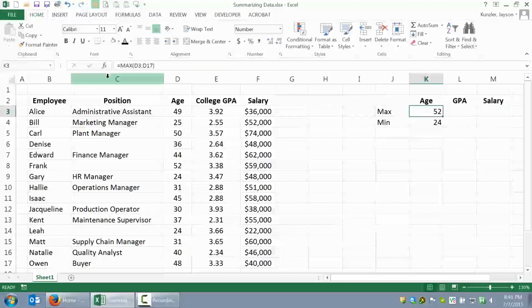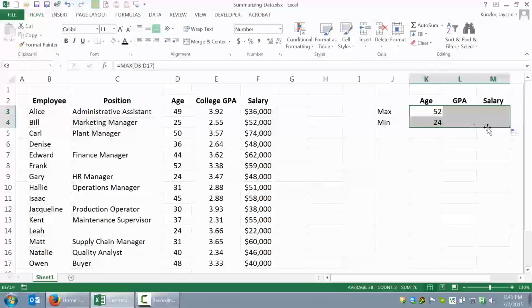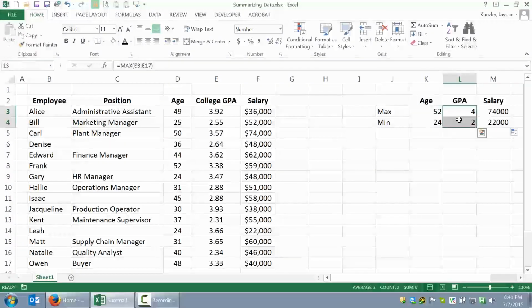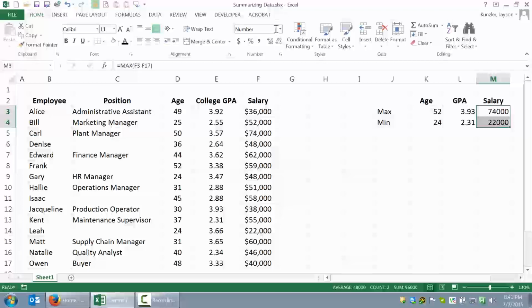Now because we didn't anchor the references for these functions, we can go ahead and drag them across to calculate the maximum and the min for GPA and salary. So if we drag that across, we'll see that the GPA max is 4 and 2. Those are rounded because we don't have enough decimals showing, so we'll increase decimals. So the highest GPA in the list is 3.93 and the lowest is 2.31, and we can change our salaries to a currency. There we go.